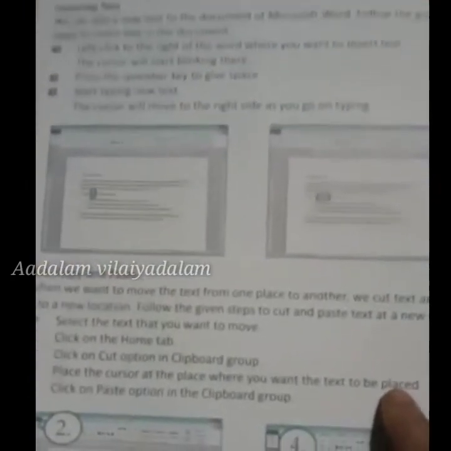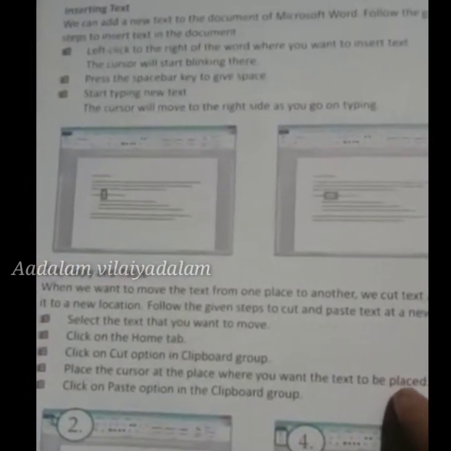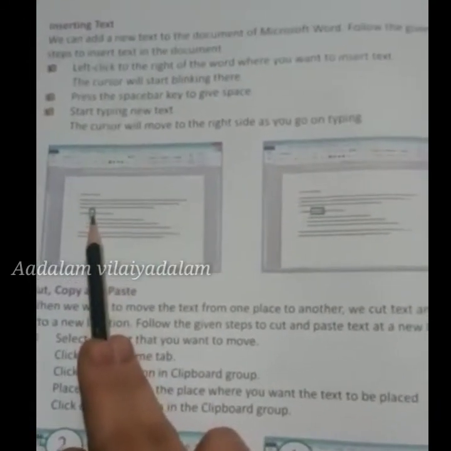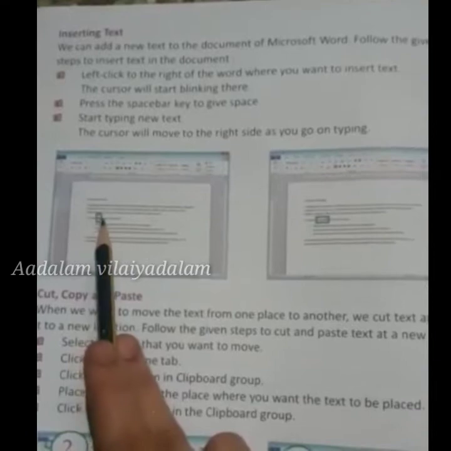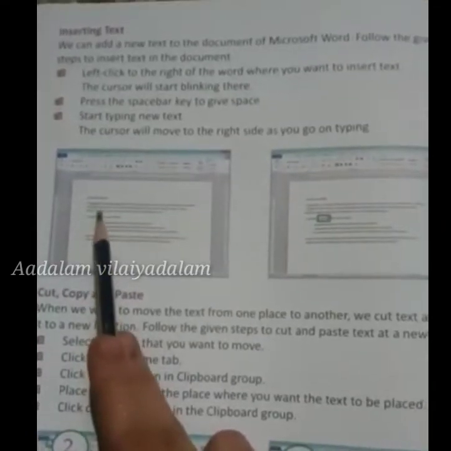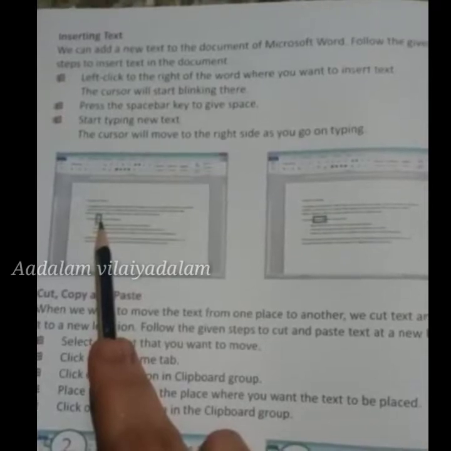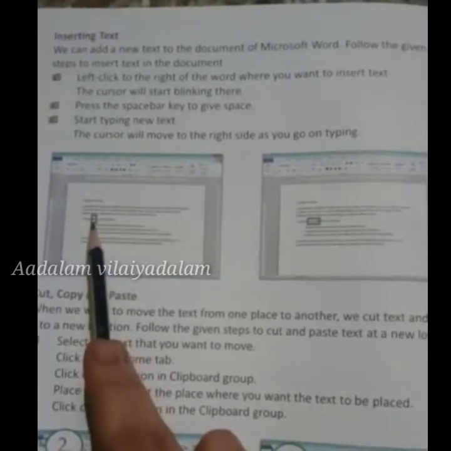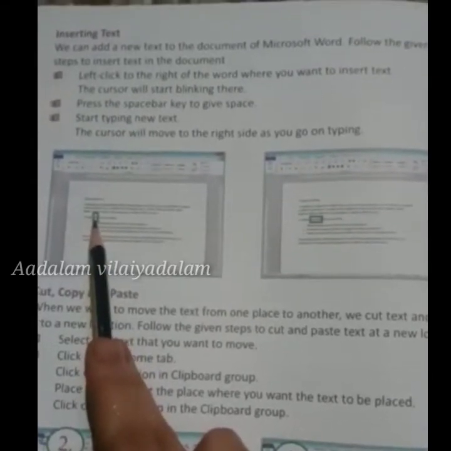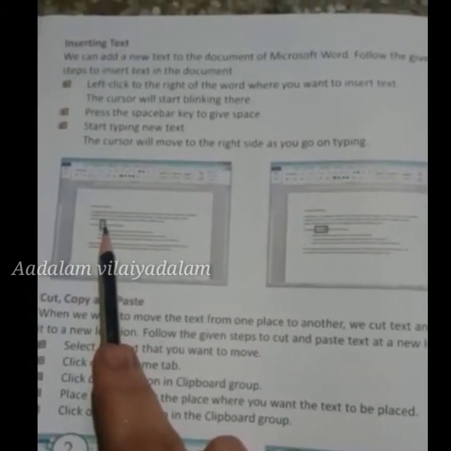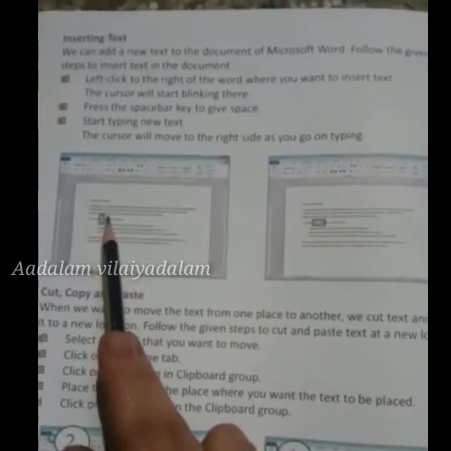Next we are going to see how to insert text. Suppose we missed one word and want to insert it here. First place the cursor in the location where you want to insert the new word, then press the space bar to leave a space, and then we can type the new text. It will be added in the document.